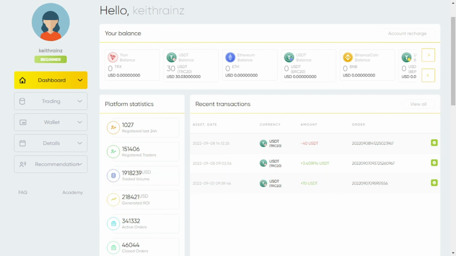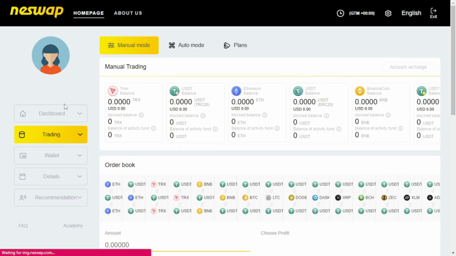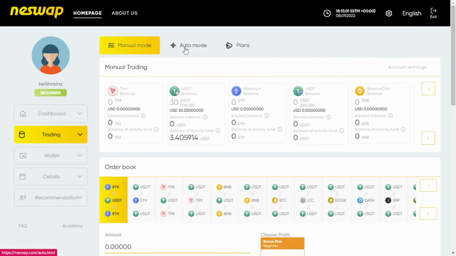What I'm going to do with the 30 USDT is go and click on the auto trader and see how much money I'm going to make in 10 days, and that is when I'm going to withdraw. So I'll probably make another video. If you subscribe to my channel, you'll be able to see that video. So I'm going to click on trading again. Then I'm going to click on auto mode.